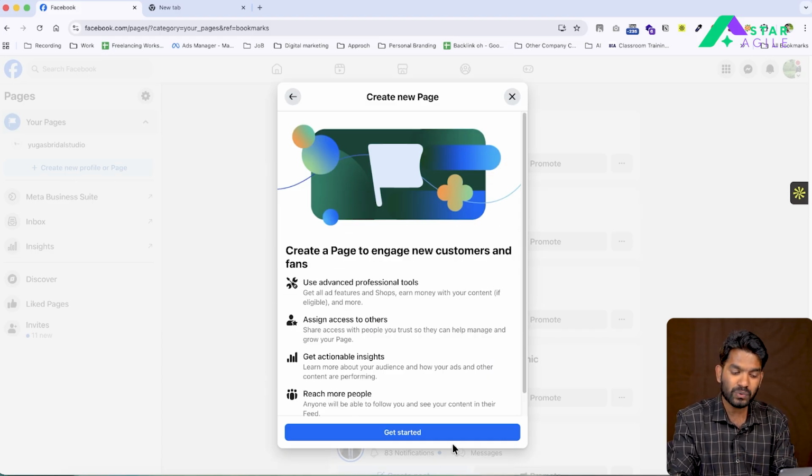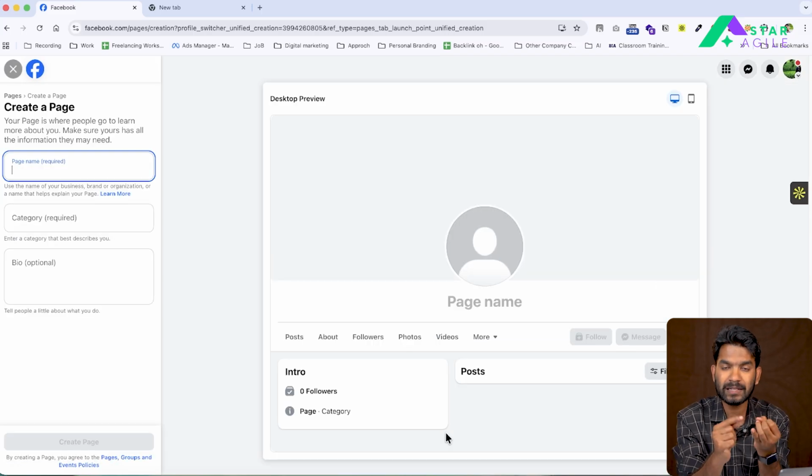Here they will ask you a series of questions. What is the page name? What is the category? What is your bio? What are the contact details? What is the address? Likewise, you need to enter all these details. The page name should not be a generic one, for example, digital marketing or Google Ads. No, it should be a unique name for your brand. We already know how to plan your domain name and everything, which we discussed during the website topic. The same concept you can apply.